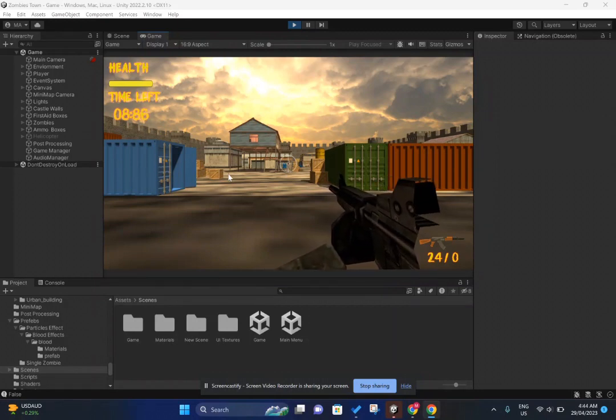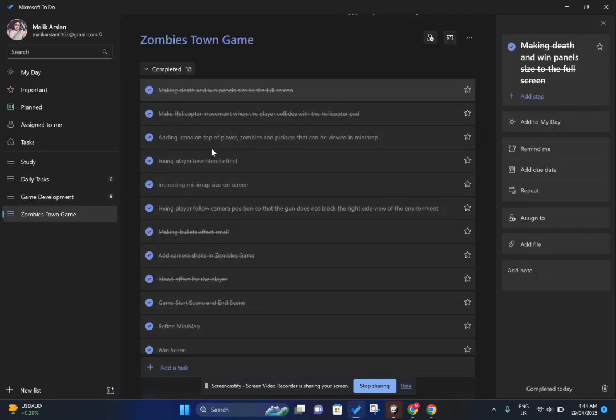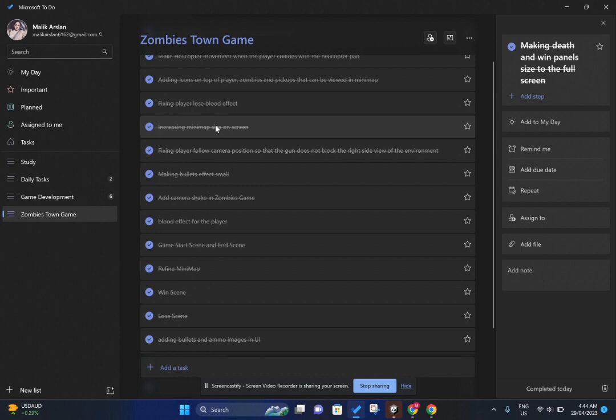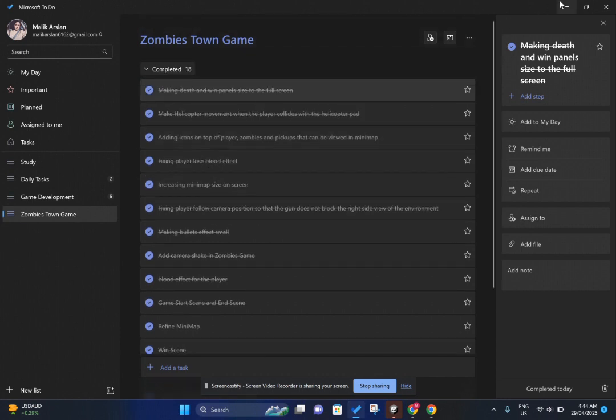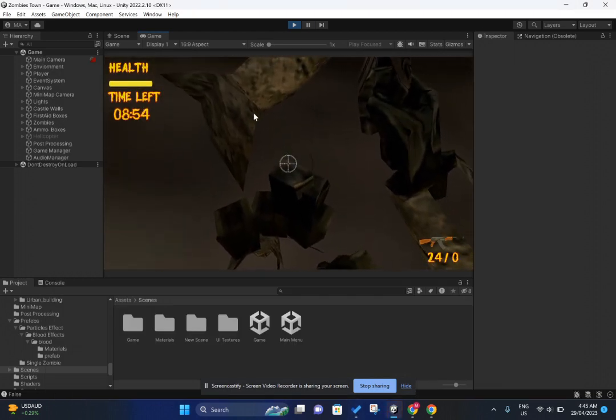Based on your last video feedback, I have managed to finish almost all of the bugs. I'm using Microsoft To Do to manage my game, like what to do next. I'm using Trello as well, but I'm using Microsoft To Do too. I managed to change the panel size, add icons, fix the player lose blood effect, and all that. I managed to fix these bugs in a short time.